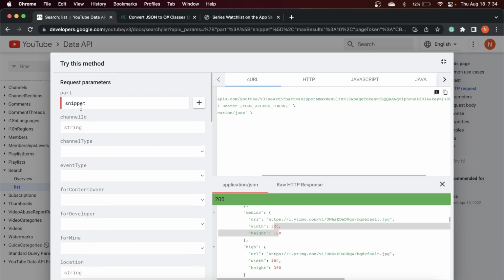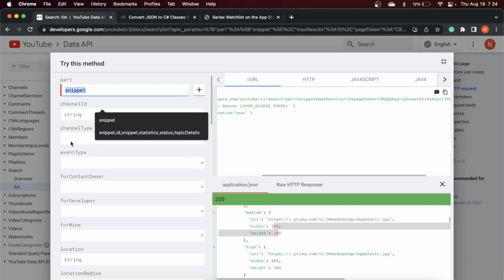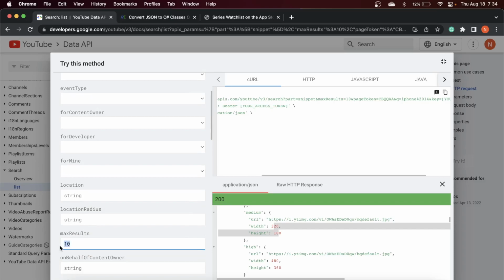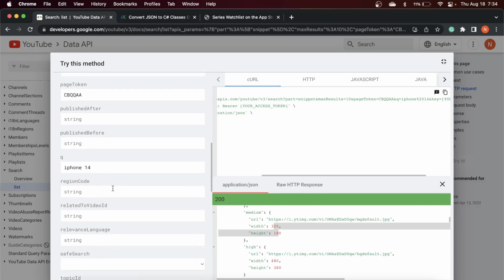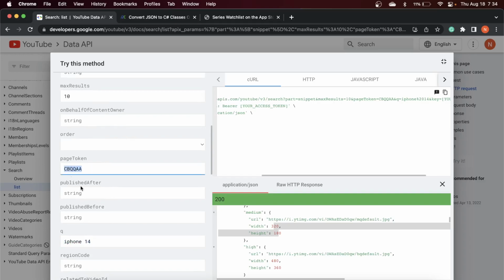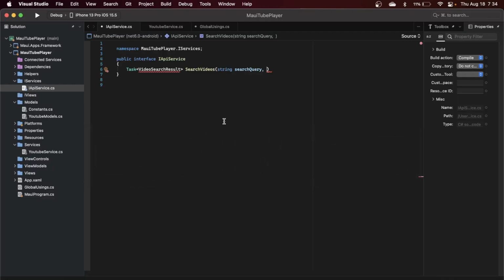For example, I do not need to specify this snippet part every time. I do not need to provide this max results 10 every time. That is in my application logic. The only thing which is changing depending on how the user interacts with the application is the query string, what he wants to search for, and the page number where we want to get the information from. So the other is going to be the next page token, and this can be left empty, especially when it is the first API call.